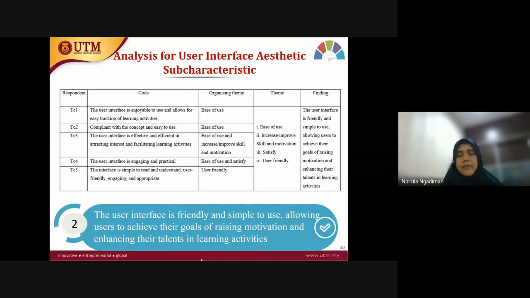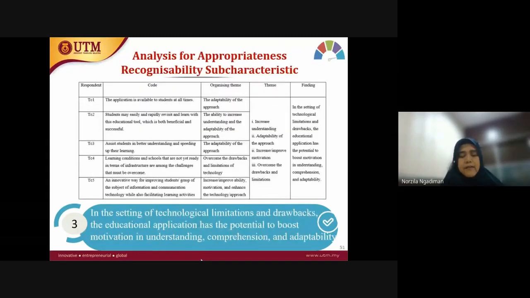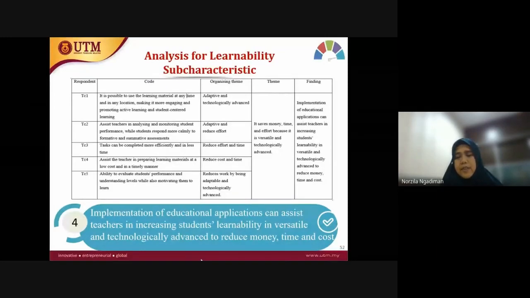For the analysis of appropriateness recognizability, this research found that in the setting of technological limitations and drawbacks, the educational application has the potential to boost motivation in understanding, comprehension, and adaptability. For the learnability subcharacteristic, this research found that implementation of an educational application can assist teachers in increasing students' learnability in a versatile and technologically advanced way to reduce money, time, and cost.